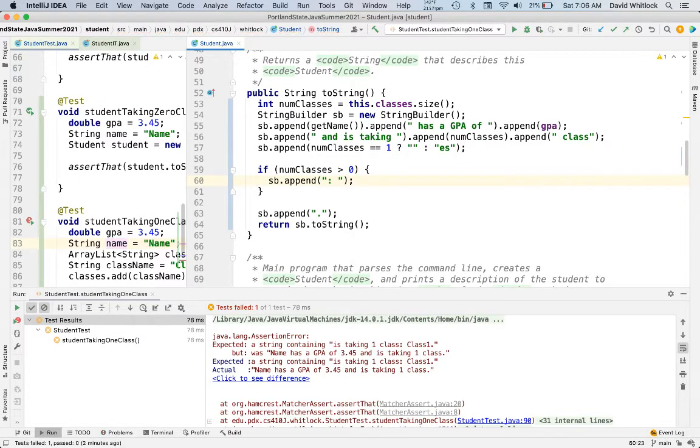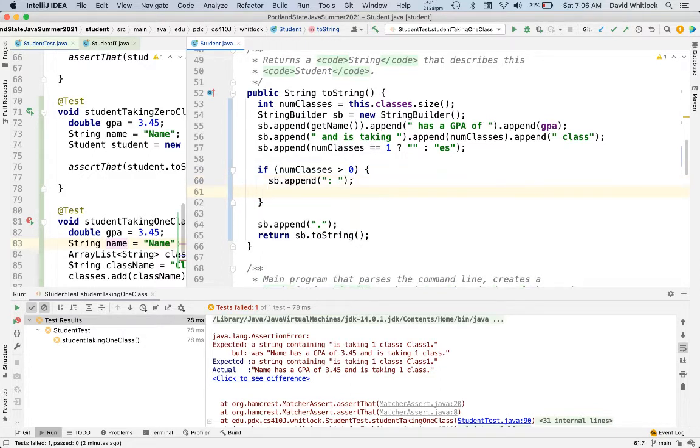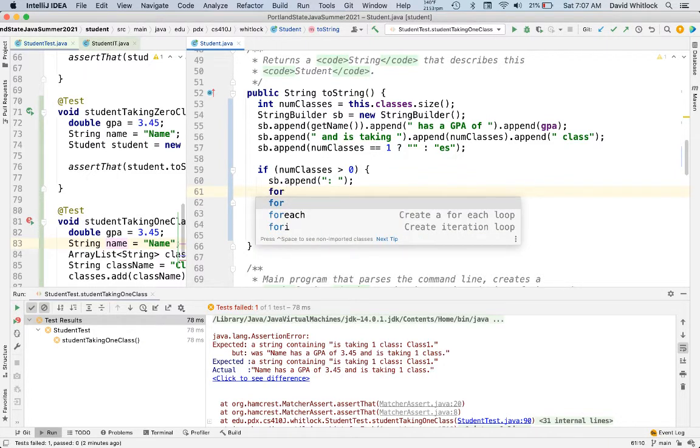And then, if it's greater than 0, then do that, and now we need to append the name of every class that they're taking. So let's just use a for loop.